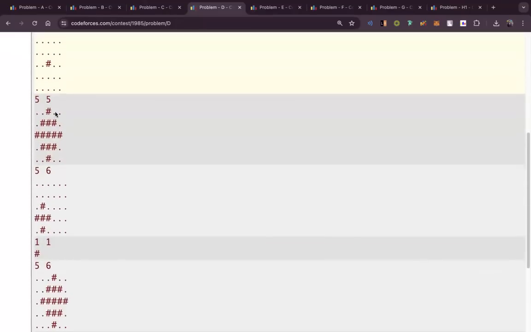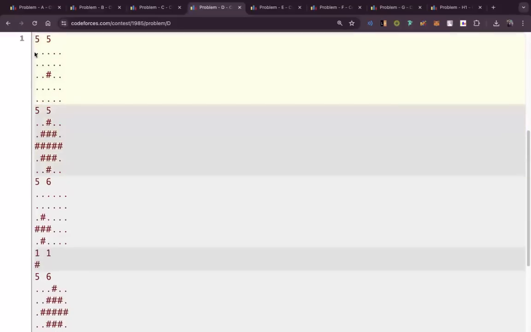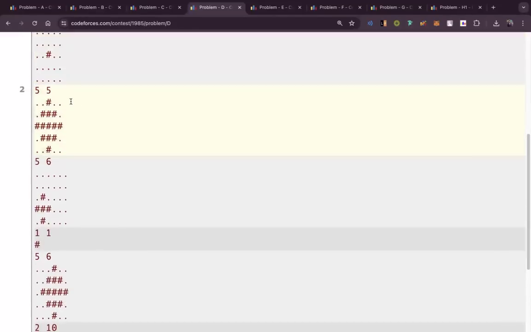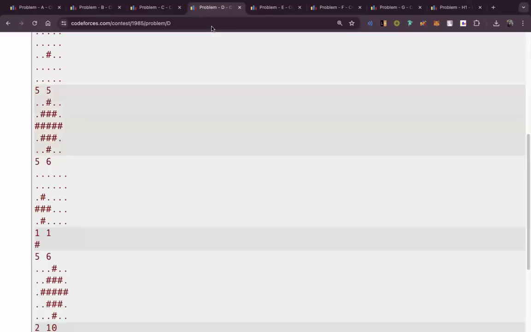All right, so I have the array. I have the matrix, and then they have drawn a very neat circle in this part. Now, one thing is very simple. Yeah, it was too easy for D. Exactly, Rajat. It was too easy for D.